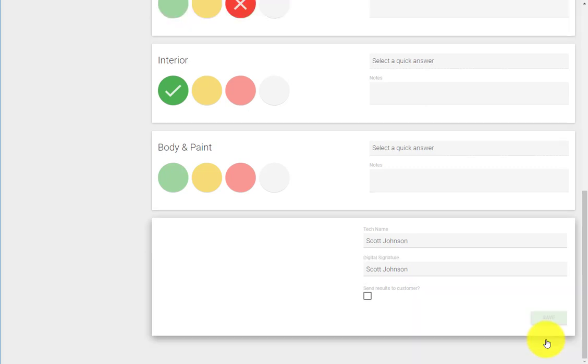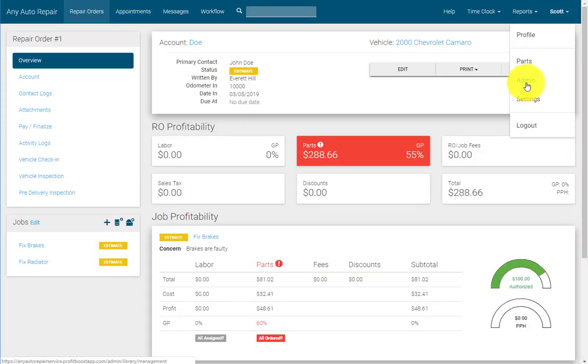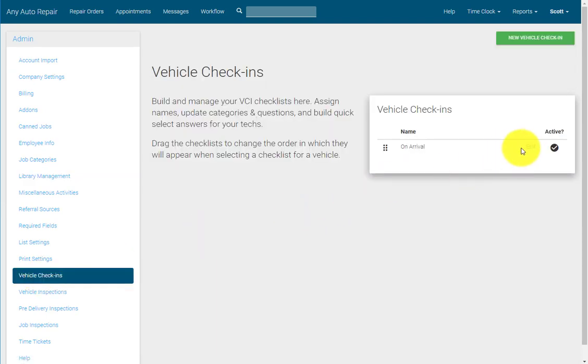You can always go back if you want. You can go back to admin, check in, and you can edit these. So these are kind of a work in motion. If you don't get it right the first time, you can always go back and correct it and add more answers, add more categories. It's just that easy.